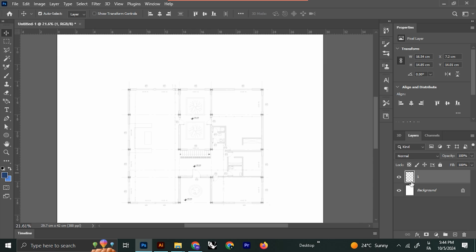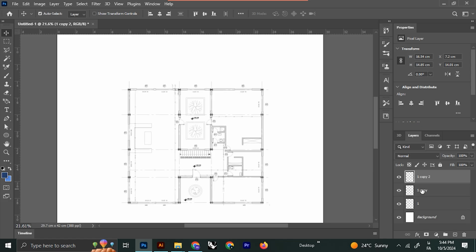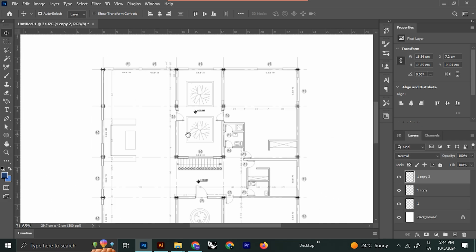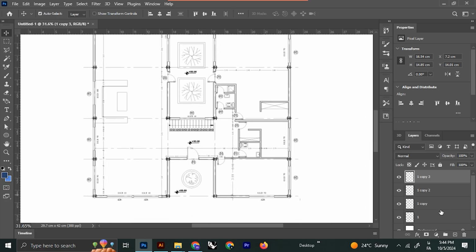Step 2. We want to make this plan darker. While staying on the same layer, hit Ctrl plus J a few times to duplicate the layer, the more copies, the darker it becomes. Feel free to duplicate as many times as you feel necessary.